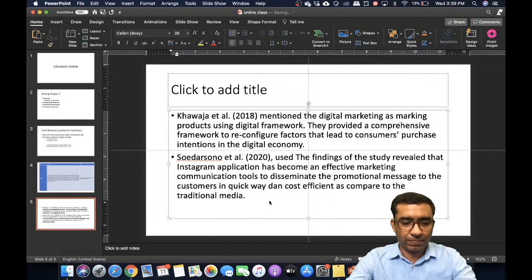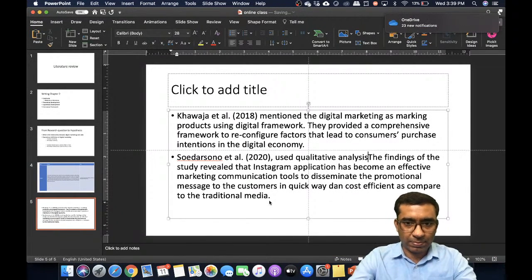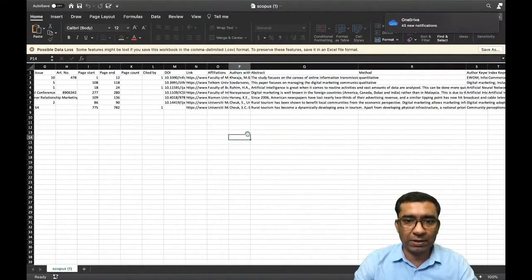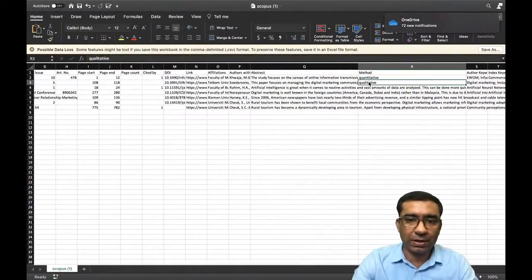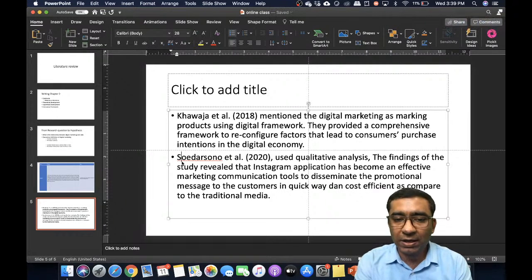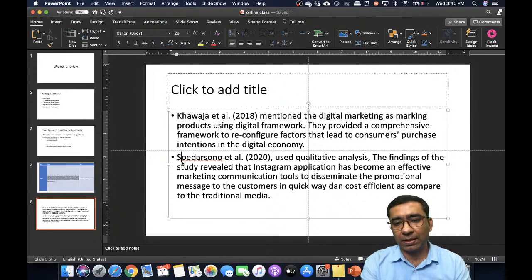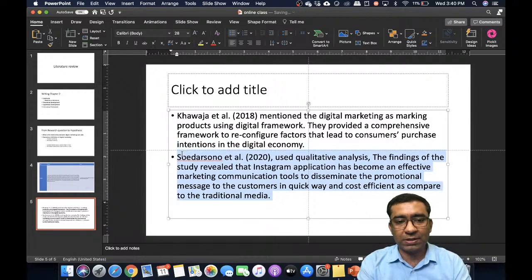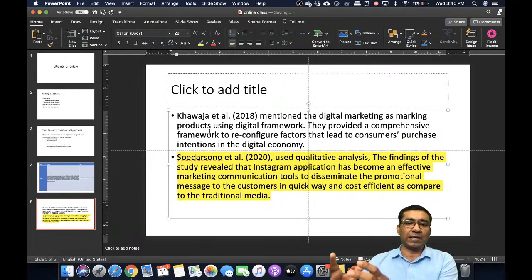Okay, now he used a qualitative method because this is what we understand from here. So you can mention this one. Here you can see this qualitative analysis. So this author et al. used qualitative analysis. The findings of the study revealed that the Instagram application has become an effective marketing communication tool to disseminate promotional messages to customers in a quick way, and cost efficient as compared to traditional media. Now you can see, this is the second author. Very simple. So what I did, I just copied.